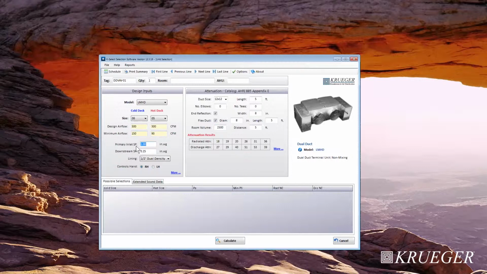Your primary inlet static pressure is the static pressure at the inlet of the unit. And then the downstream static pressure is essentially the static pressure after the unit. So you've got before the unit, after the unit. Downstream static pressure, I like to think of that as all the pressure drop of all the components downstream of the terminal unit, like the discharge ductwork, diffusers, whatever you have downstream.